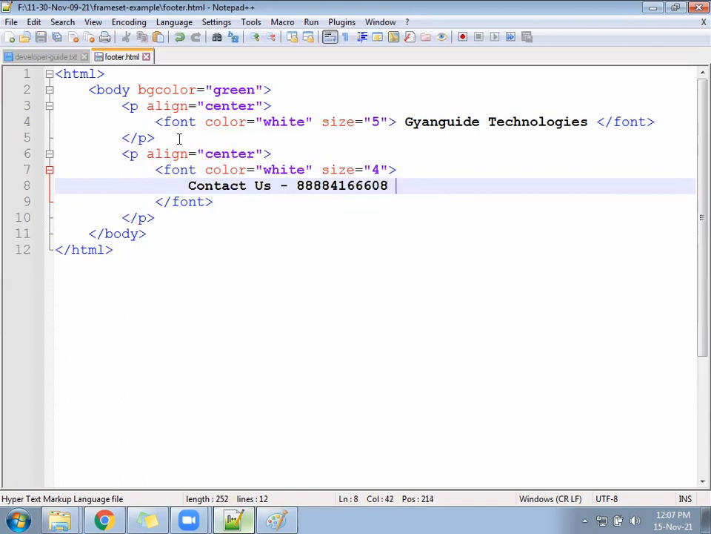You will save the file and run it. You will find the entire screen will come in green color.